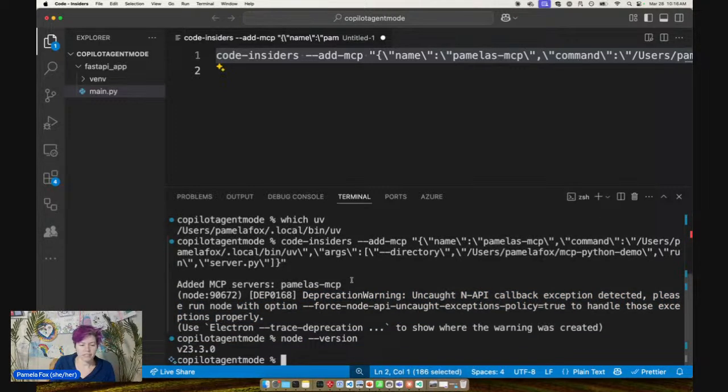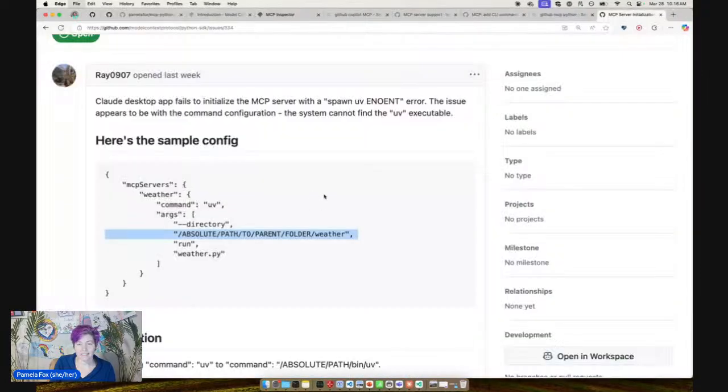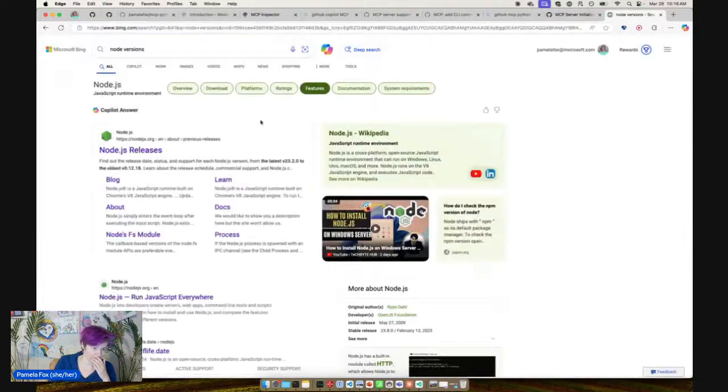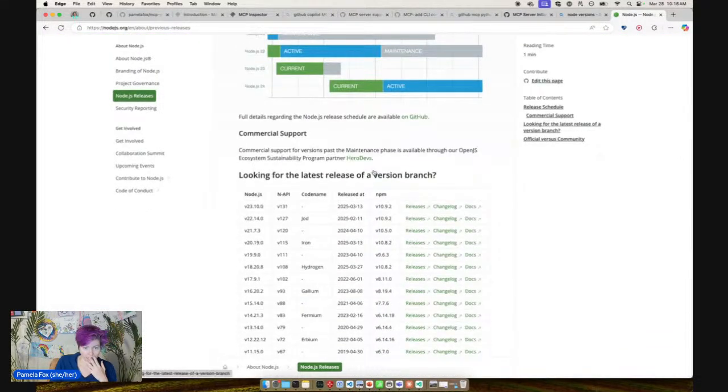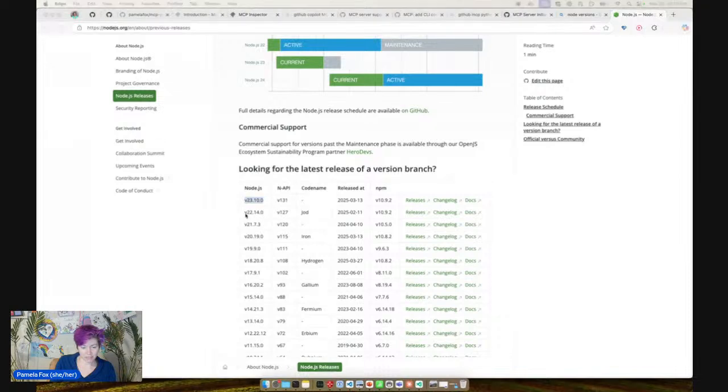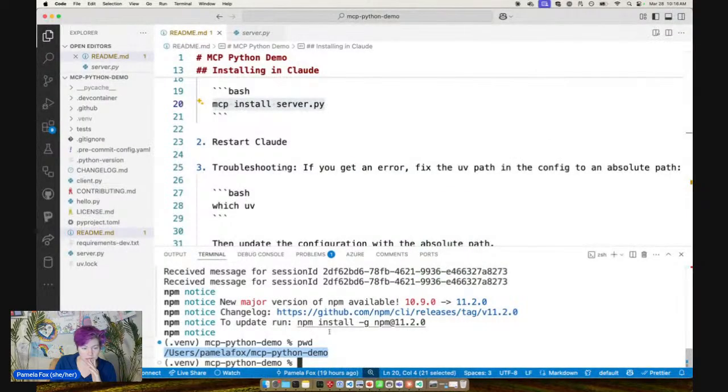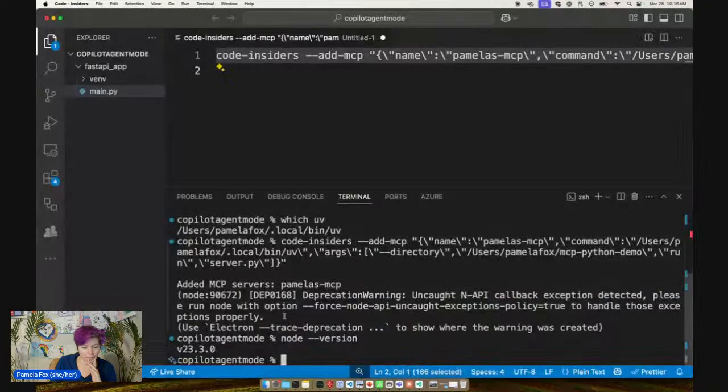Let's do node version just to see. Okay, I'm on node 23.3. Is that a good node version? I know that node versions change really often. What are we on right now? Yeah, that's pretty good. 23.10.0, and I'm on 23.3.0. That should be okay. I just don't know whether this deprecation warning is an issue or not. Hopefully it's not.